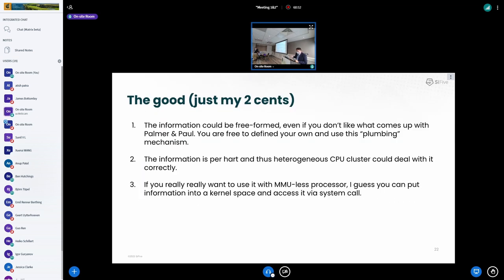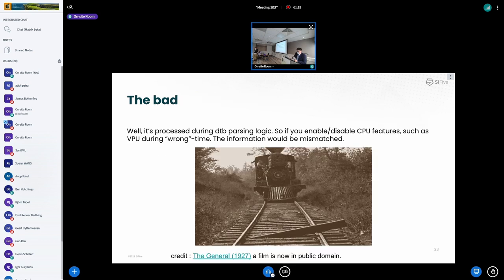The good: I think the information could be freeform. Even if you don't like what Palmer and Paul Walmsley have proposed, you can design whatever you want. And using this plumbing mechanism, the information is per hart. And just like I said, there are already StarFive hardware using heterogeneous CPU clusters, so we can deal with that. So if you really, really want to use it on a memory-less system, I guess you can just use a system call and access it directly.